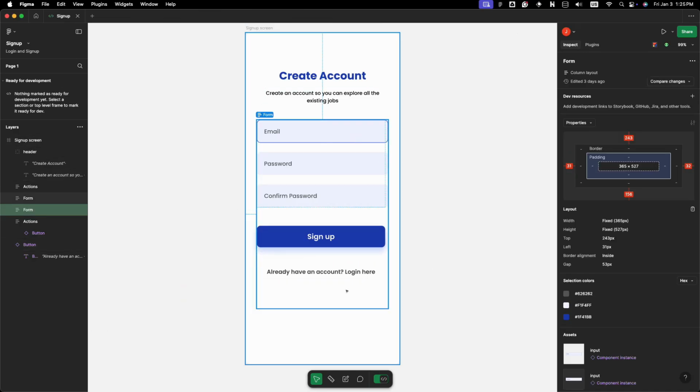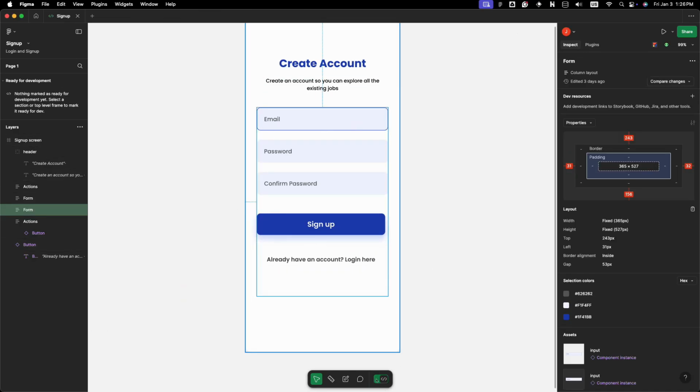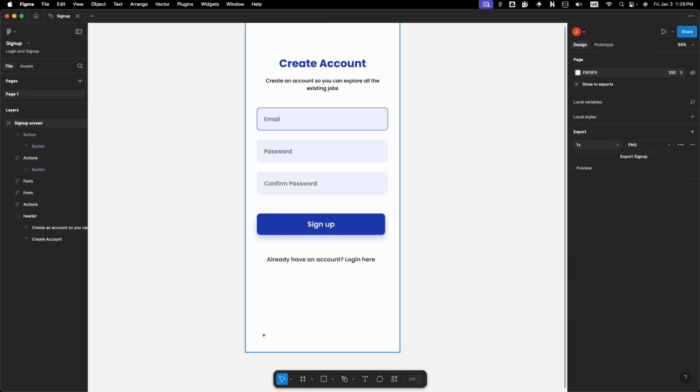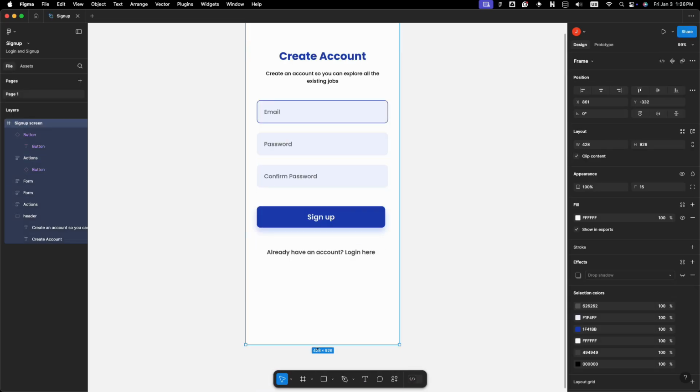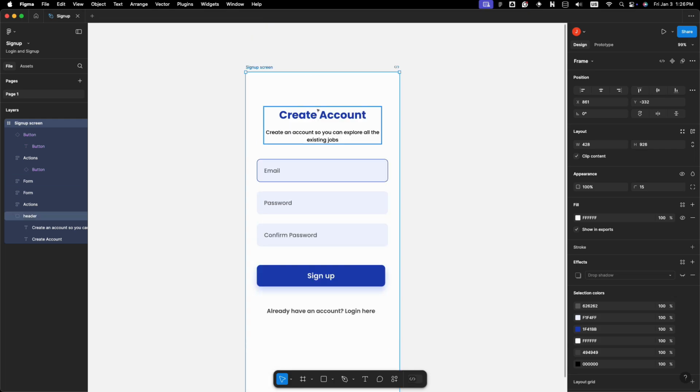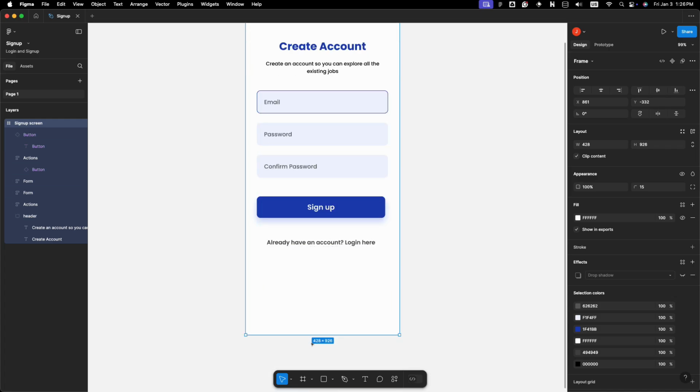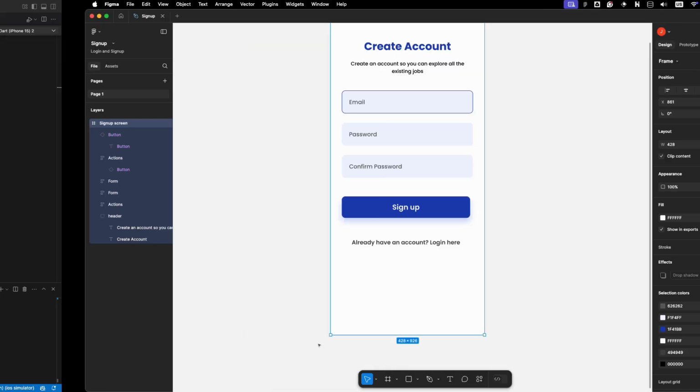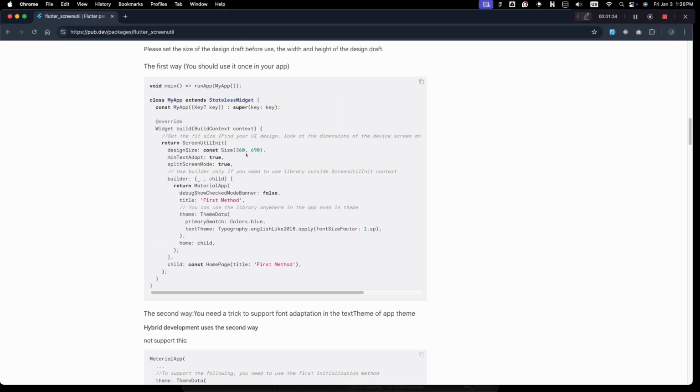So if you look at the screen, this is the design, and you can see that the design size is 428 by 926. We created these elements on this particular layout, this size, so that's what we have to mention. And we have a builder method here, and we need to return the material app from here.